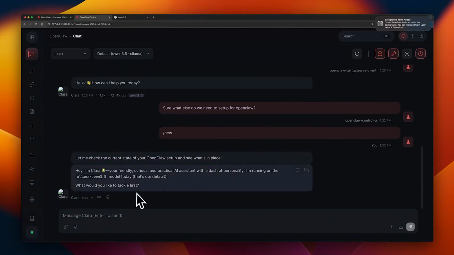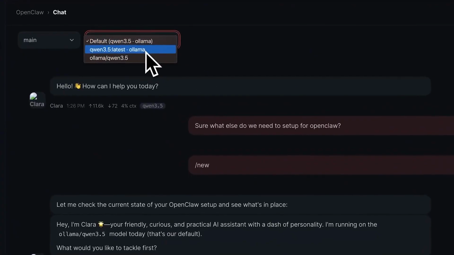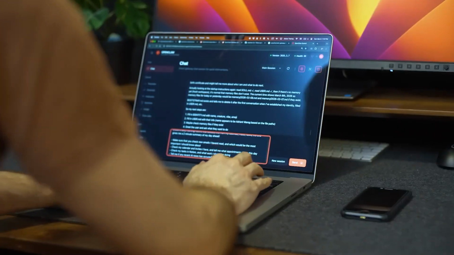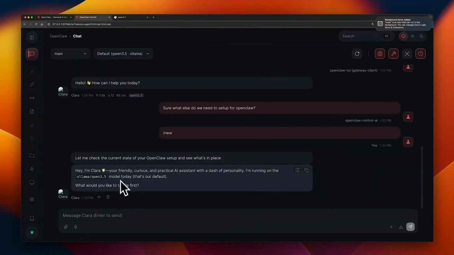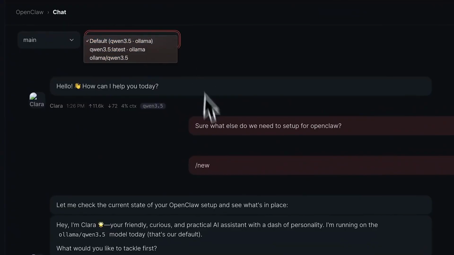Let's go ahead and test OpenClaw to ensure everything is running smoothly. And it seems that's working in the terminal too. Seems to be working in both the terminal and the web UI. If you ever want to see or check which model you're currently using, you can go to the very top in OpenClaw to take a look at those.